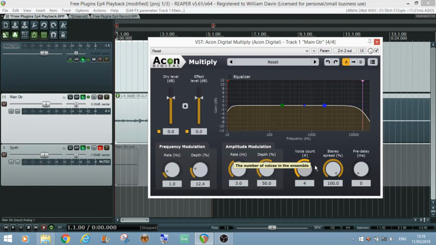Next, over to the right-hand side, we have the voice count. Basically, what a chorus effect does is it takes the original signal and makes a copy of it and then delays it slightly. The voice count just tells you how many times it can copy it. So in this case, it's set to 4. It can go all the way from 1 through to 6. Next to the right-hand side of that, we have stereo spread measured in percentage. 0% equals mono and 100% is full stereo spread.